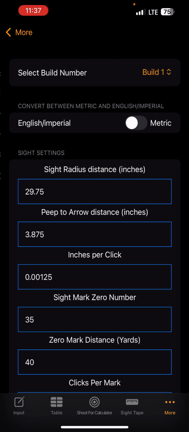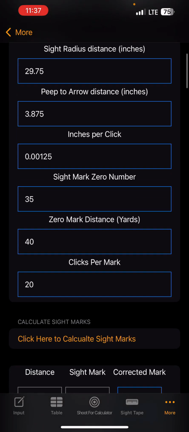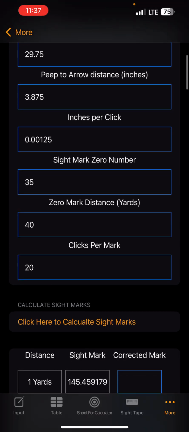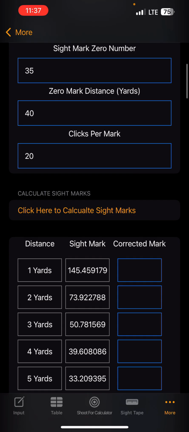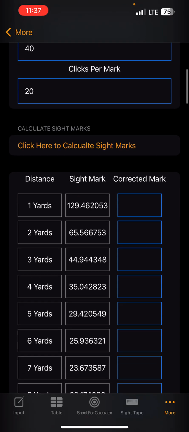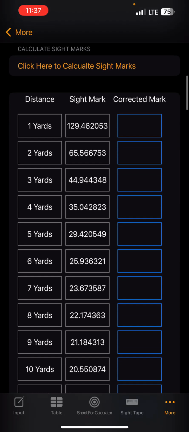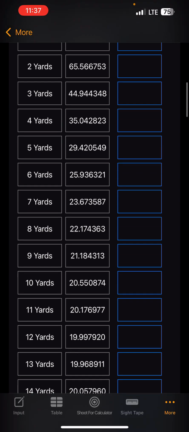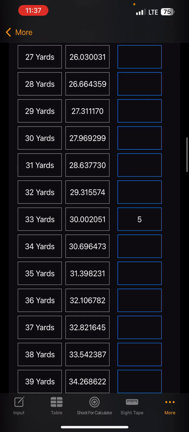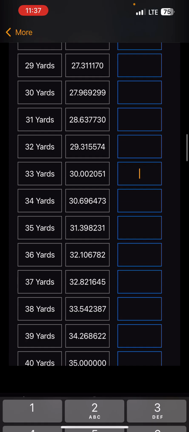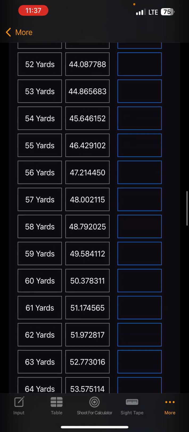Sight mark table allows you to generate sight marks for any sight from 0 to 140 yards. It also has the option to input a box of a corrected mark should this calculated mark be wrong. In the future, we're going to add the option of adjusting the model based on your inputted marks. Currently, it's just a saved value.